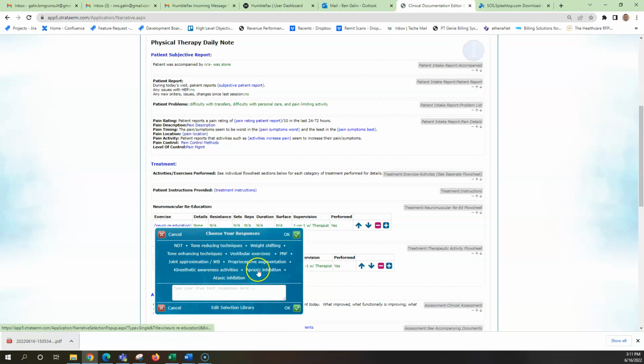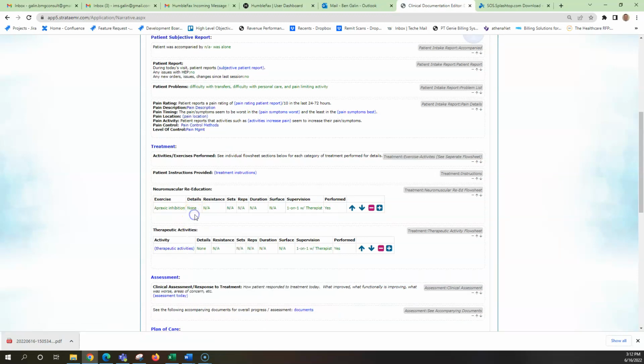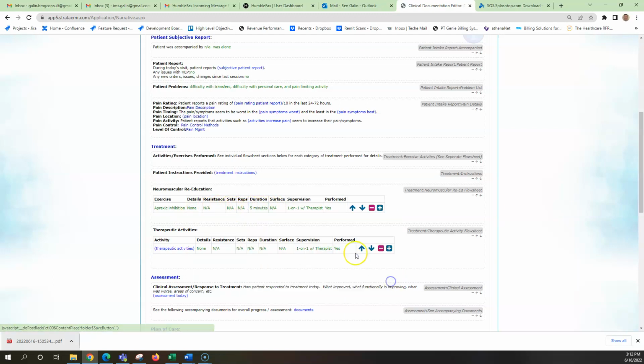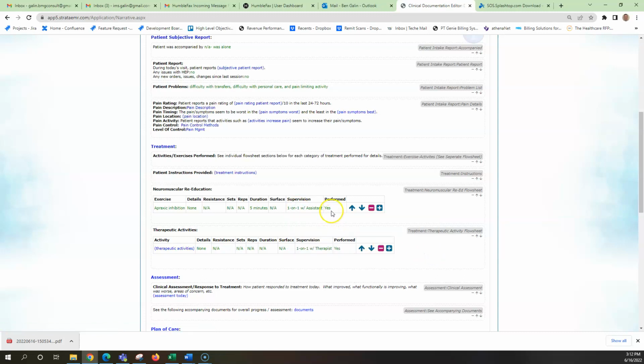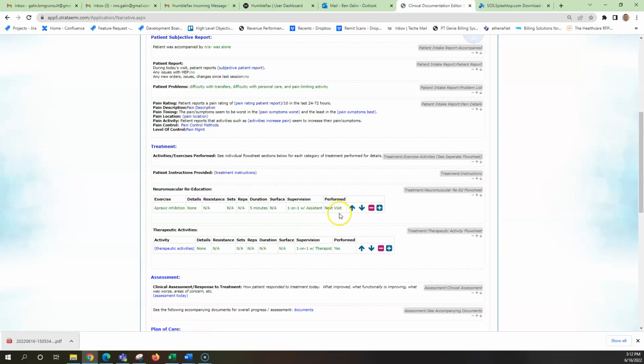So if it is one of these, like apraxic inhibition, what are the details of that? Type in the details, what you did, how long you did it for, reps, etc. You fill out the parts you need to fill out. Duration's usually kind of the key one. Supervision. If it's the PT doing it, then it's one-on-one with therapist. If it's a PTA, it's one-on-one with assistant. Did he do it today? Yes or no? And again, each time I do this, next visit, this will all pull in. So you can just say, no, I didn't do it today, and I'll do it next visit kind of thing. And then that way it stays there. So all you have to do is say yes on the next visit when the visit notes flow through.